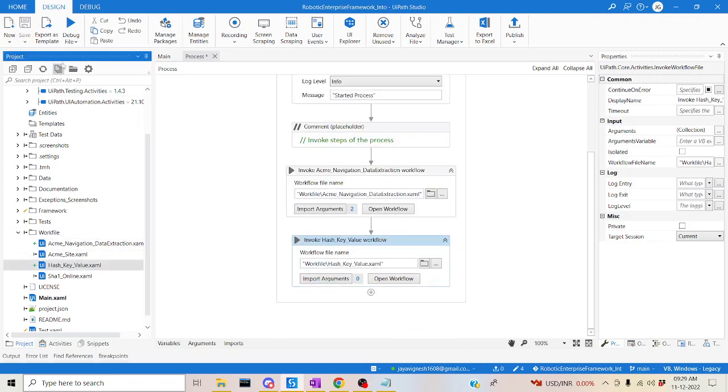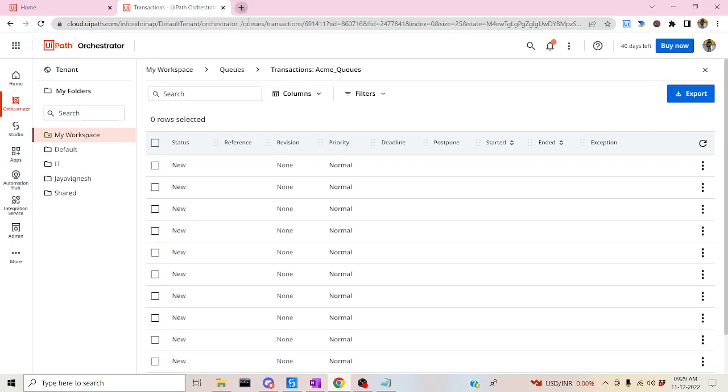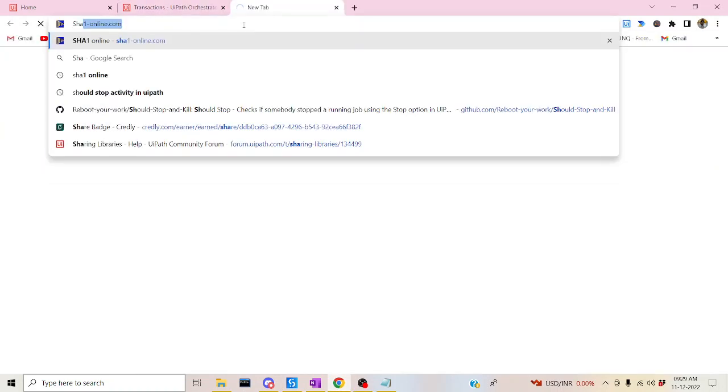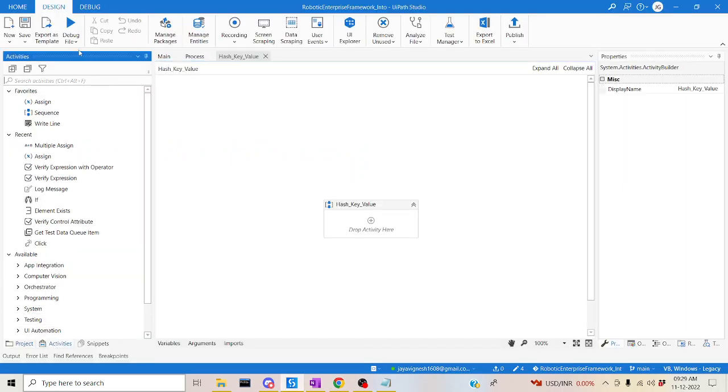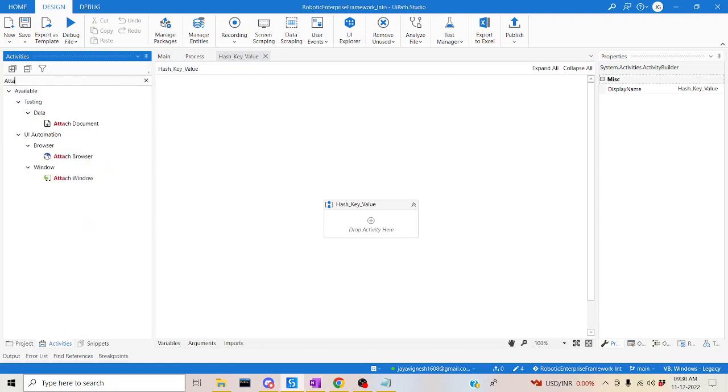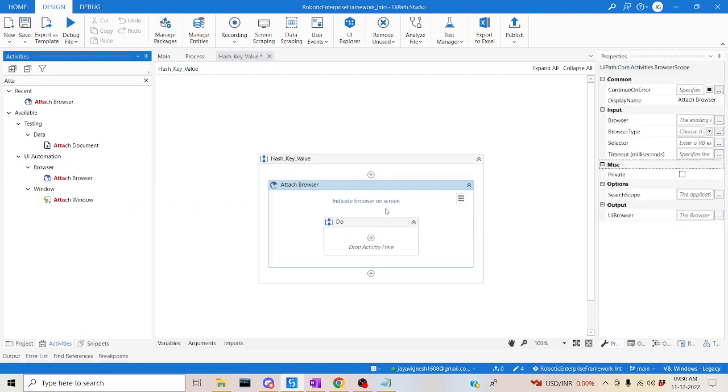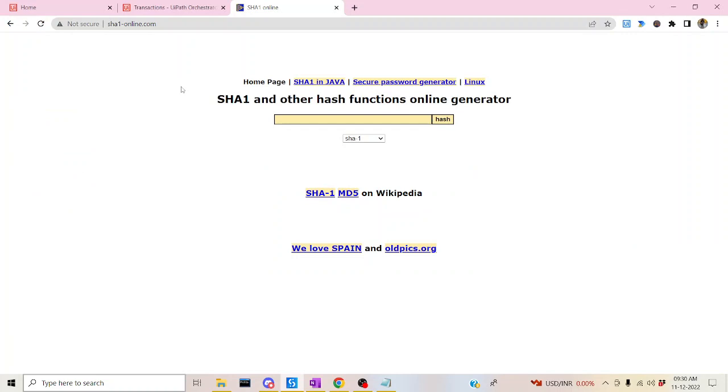Right. So perfect. So what do you have to do now? You have to go to the SHA-1 site and extract the data. Correct. Just open the SHA-1 site here. Previously you used the open browser, right? Now you have to use the attach browser. Why attach browser? Currently two browsers are open. The bot should understand which browser it should take action on and jump to. So to indicate that, we are using an attach browser. Just indicate the browser.